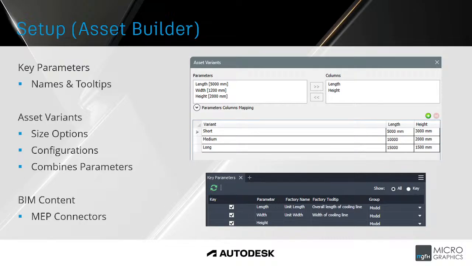So the asset variance allows you to create different sizing options or configurations where you combine changes in parameters to allow for the user to quite quickly and easily just click a drop down and choose which variant they want, and the parameters adjust according to their selection. So it's another way to ensure that it is quick and easy for the user to insert the variant or the option that they want in the design.